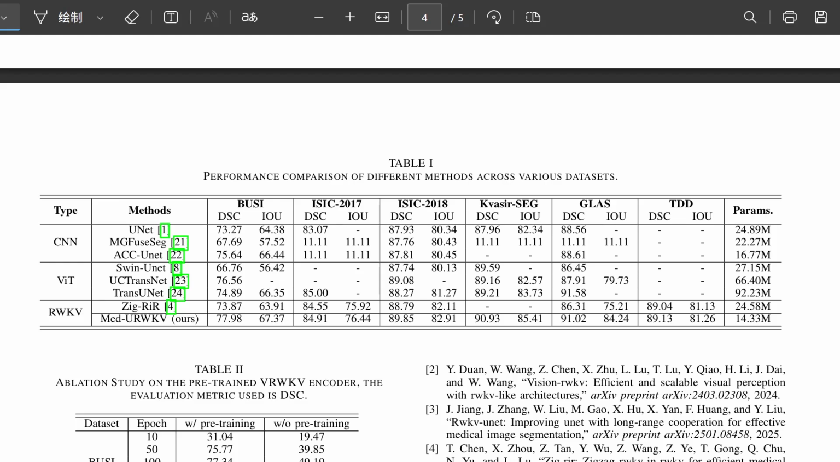What about the efficiency angle? Did the linear complexity translate to a smaller model? Absolutely. That was a key finding. Med-URWKV has around 14.33 million parameters. Compare that to TransUNet with over 92 million, or even a standard UNet around 25 million.